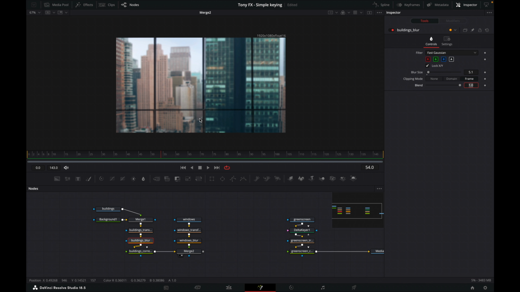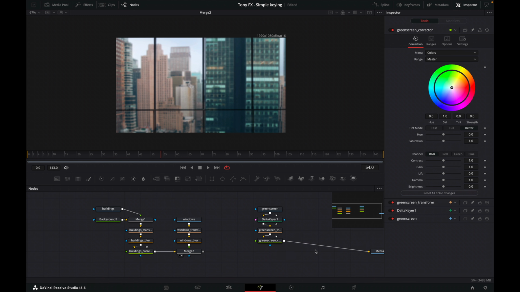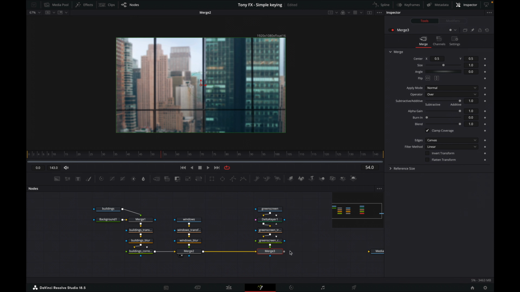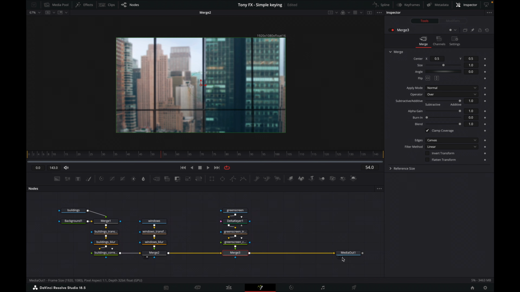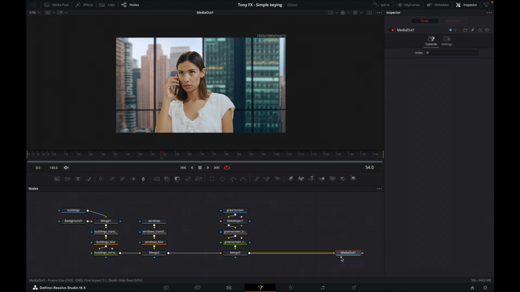And what else do I want to change here? It's probably going to be enough actually for now. So what we need to do now is to merge our keying group here over this last one so that we then can see everything together. So let's just disconnect our media out, and we'll just drop this one onto this merge, and then we'll reconnect and then look at our media out by just clicking on this little dot. Whoops. So now we can see everything together.